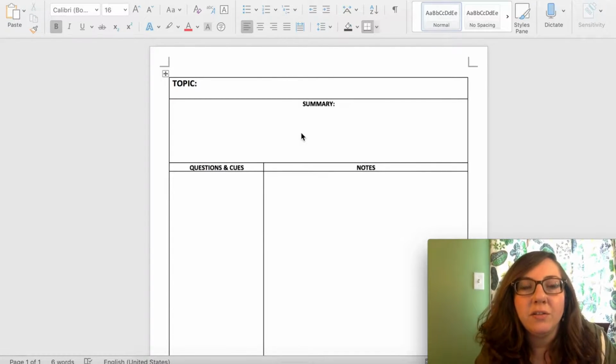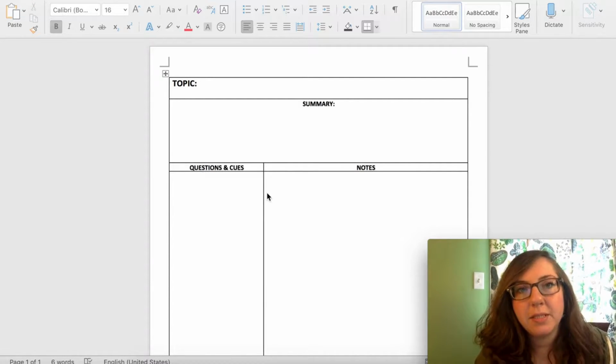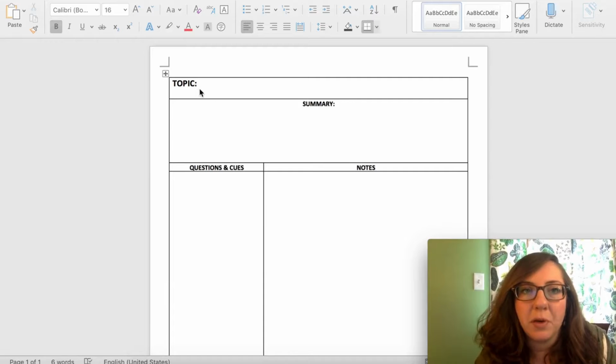Here is the Cornell note method. There are 4 sections: the topic, summary, notes, and an important column, questions and cues. So let's say I was taking notes on a chapter I read in a textbook. I would write the title of the chapter and the topic.